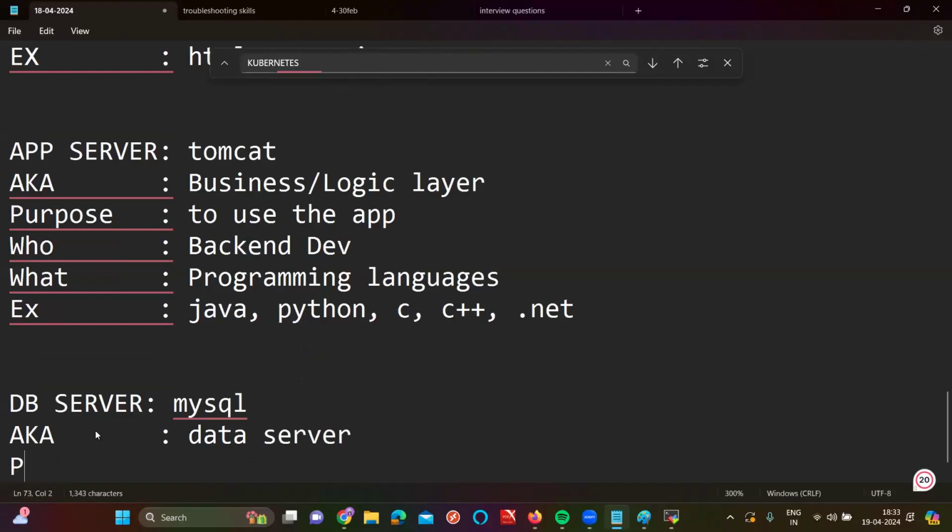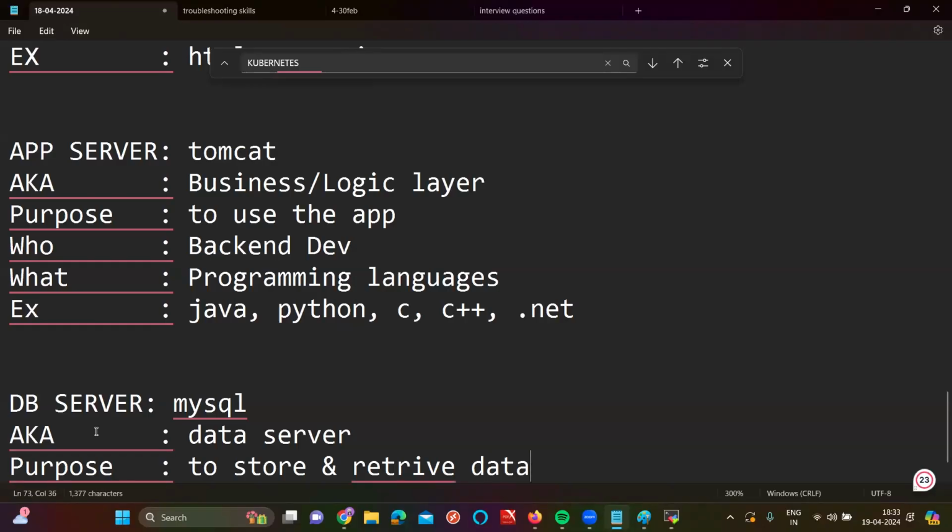Okay, what is the purpose of using this server? That is completely wrong actually. To store and retrieve data. For example, you store the data. For what purpose are you storing the data? In future, if you want to see the data, how can you do that? By retrieving only, right?